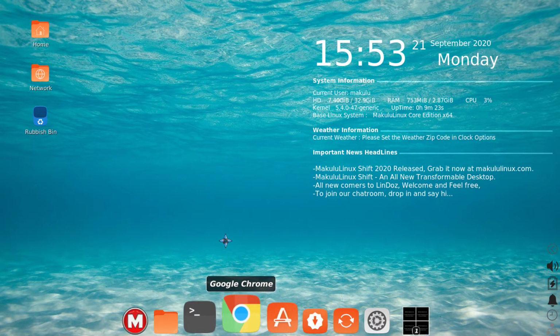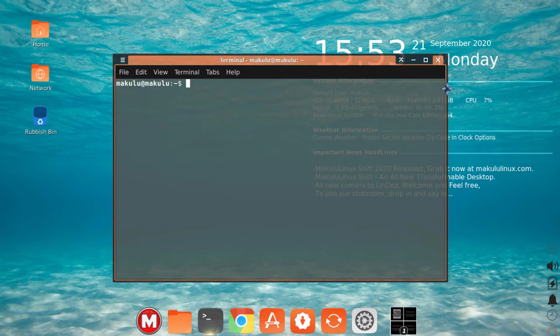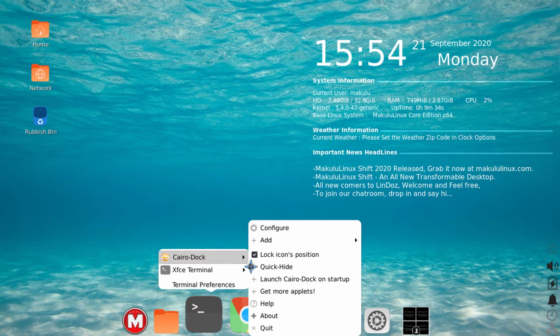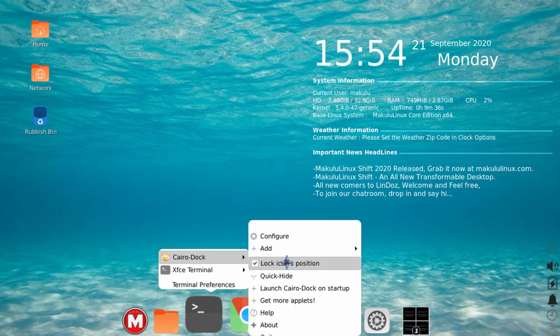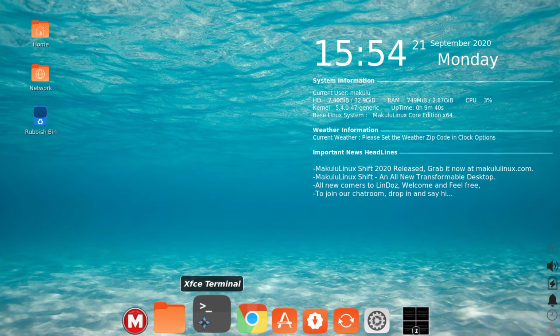You can drag items onto the dock and off the dock, although by default the dock is locked, and this is something that's different to Plank. You can unlock the dock easily. Just right click and there's a tick there to lock the icons. So you just untick that and then you can drag items off.